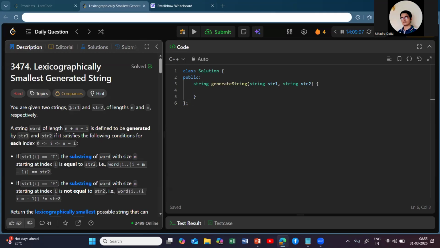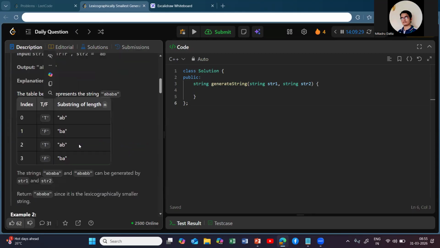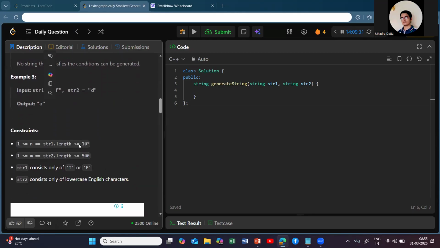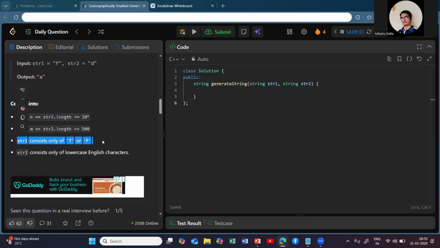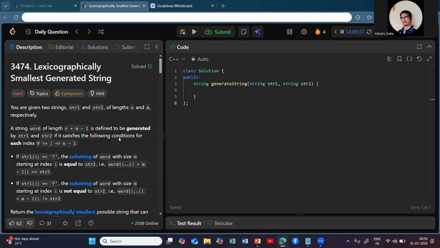You are given two strings str1 and str2 of lengths n and m. A string word of length n plus m minus 1 is defined to be generated by str1 and str2 if it satisfies the following conditions for each index. What are the conditions? str1 will only consist of true or false, T or F. It is already given in the constraints that str1 consists of T or F and str2 consists of only lowercase English letters.